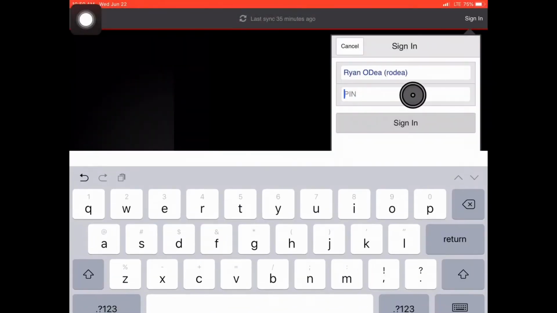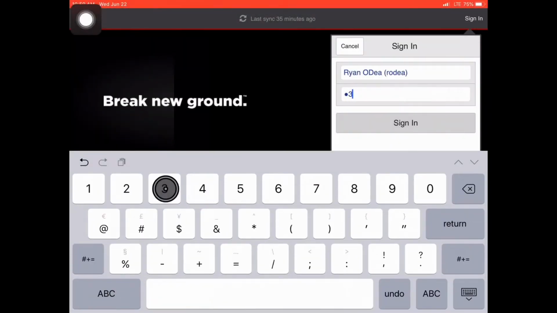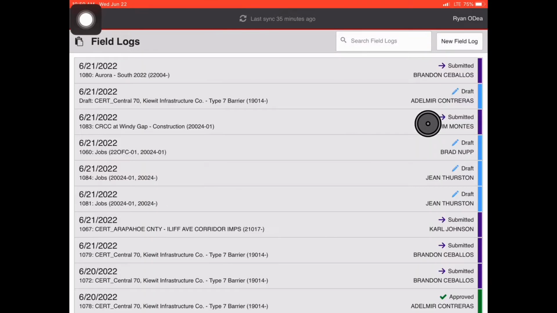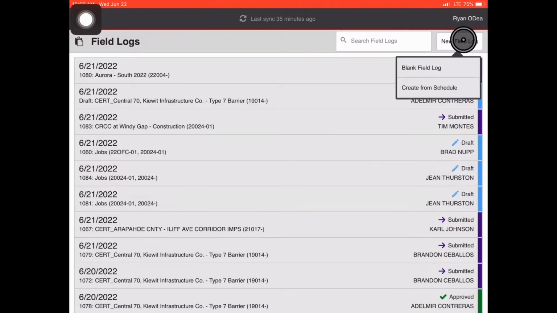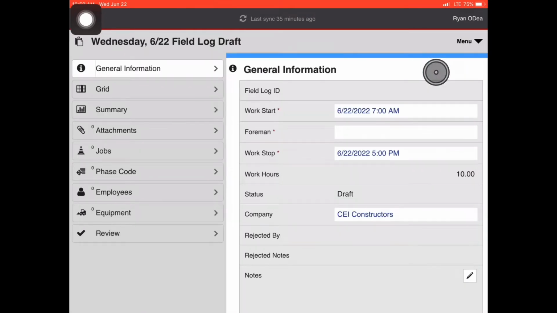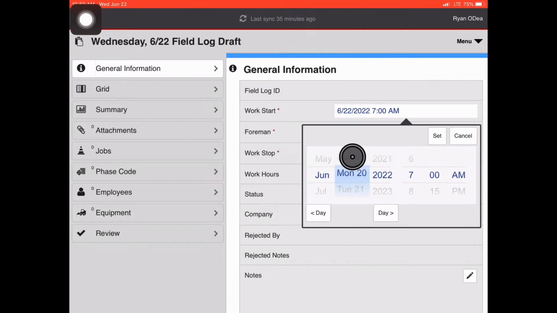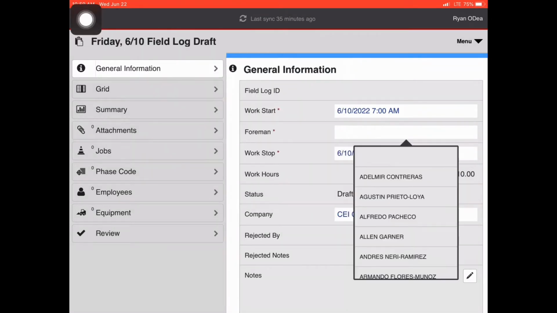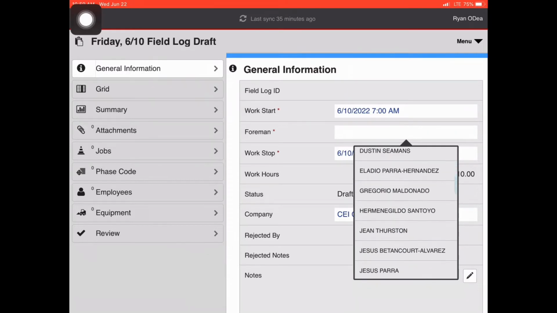In this video, we will show you how to sign into the Bid2Win app and create a blank field log for a certified pay job. We're going to do new field log, blank field log, change our date here. And then we're going to go down and add our foreman.